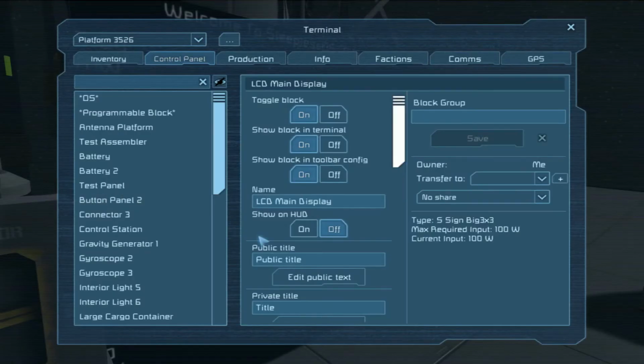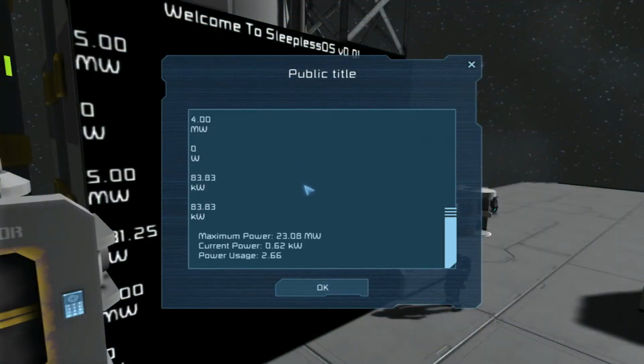Alright, there's that. Edit public. Aha! Success! So, we've got 23.08 megawatts of maximum power. Current power is 0.62 kilowatts. I'm wondering if that's actually done properly, because I don't think that's right at all. I think it should be 600 or 62 kilowatts or something. I'll have to look into the math on that one.